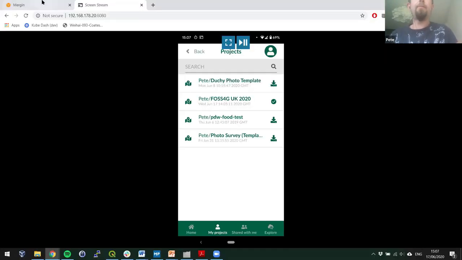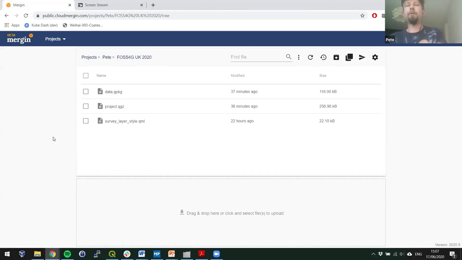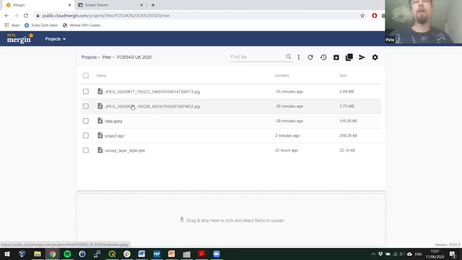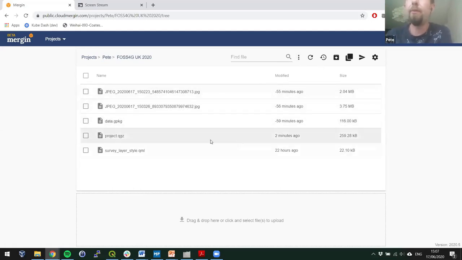And if I just go back here to Mergin and look at my project, this is the list of files in the project. I'm just going to hit refresh on that page. So you can see there's also now a couple of photos that have been added, and those came from the mobile device. A bit more about this: I can edit my project also here from the web interface by just dragging and dropping additional files through the web browser.